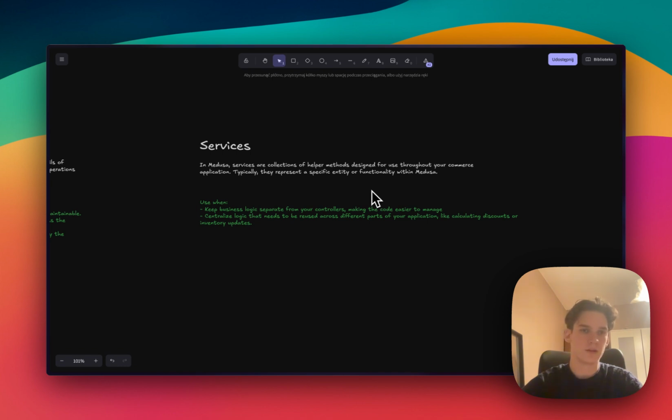The use case is when you want to keep the business logic separated from your controllers, which of course makes the code look cleaner. Also, it centralizes logic that needs to be reused across different parts of your application. For example, you can use a service not only in the API routes, but also in the subscribers.